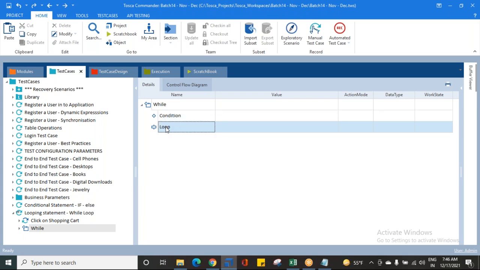So what is the looping statement? If you want to perform any specific set of actions for a repeated number of times, based upon the condition, you are trying to verify or perform an action repeatedly. So what is my condition?